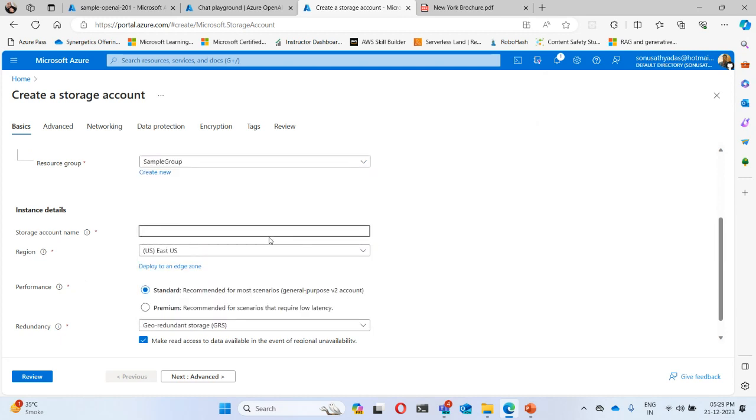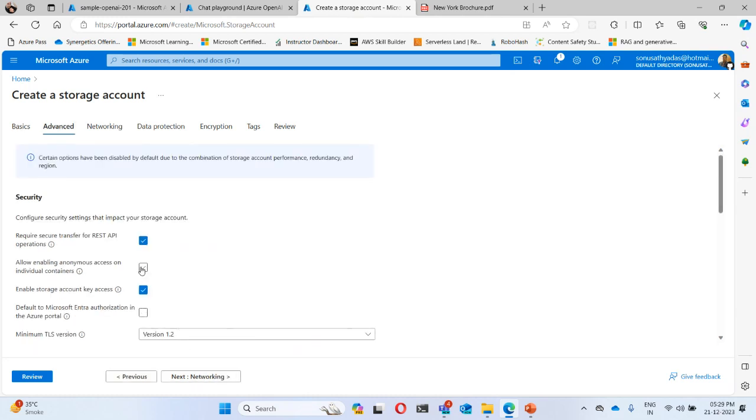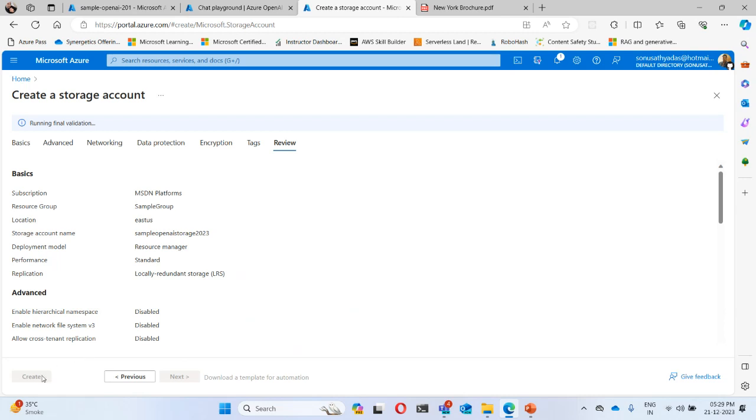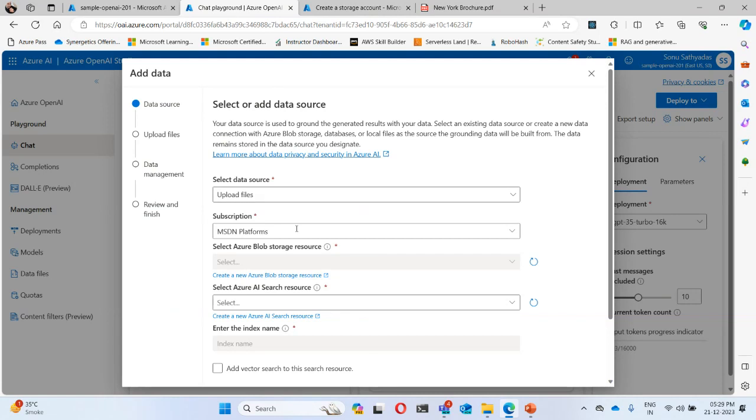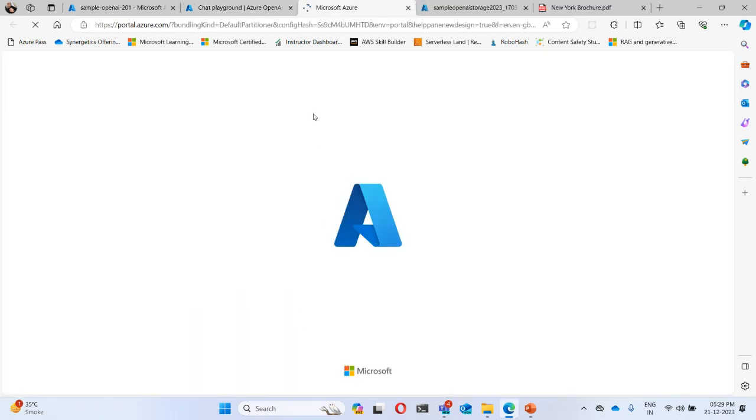Let's quickly create this in the same group itself. I'm giving the name of the storage account as sample open AI storage 2023, something like that. Is that available? Yes. I'm selecting location East US, and the storage redundancy as locally redundant storage, leaving everything else as it is, and creating it. So I'm creating a storage account. At the same time, I also need a search service. I already have a search service, but I don't want to use that. I'll create a new search service.